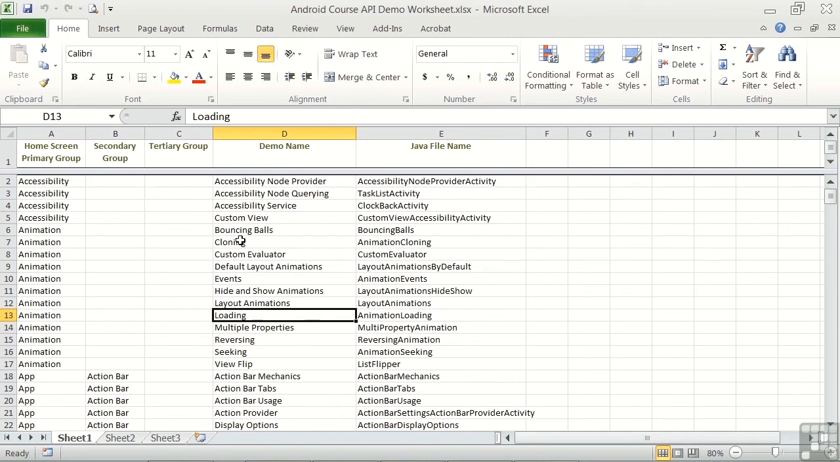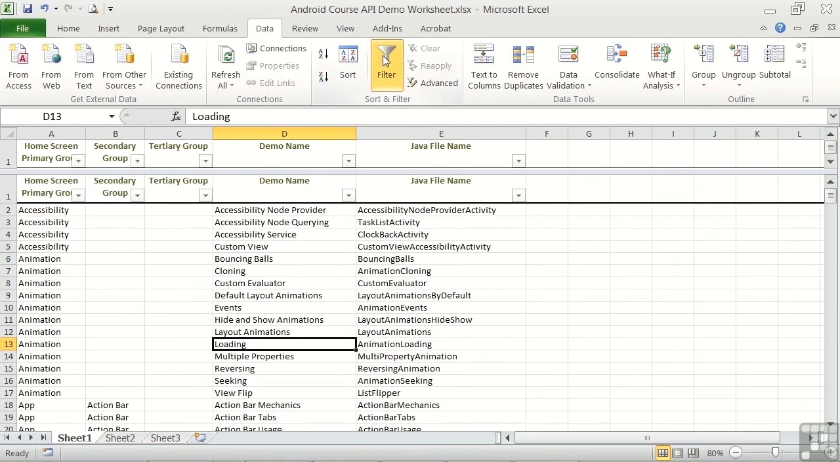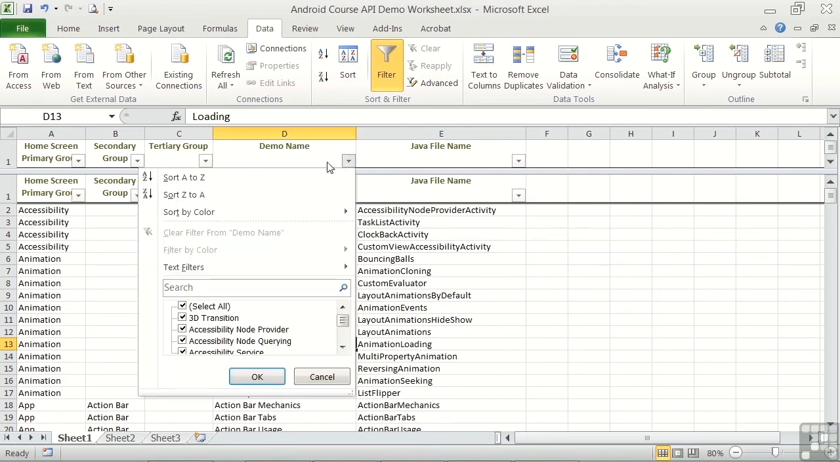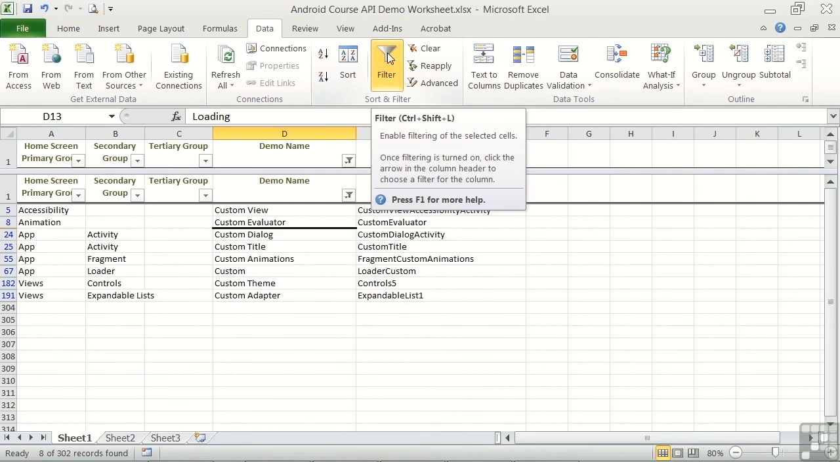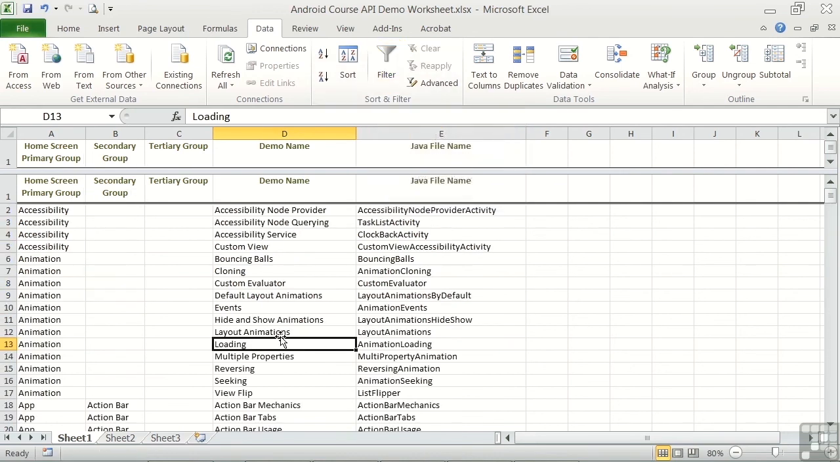And another way to sift through the demos is by using the filter capability. We click on Data, Filter, and we see some drop-down buttons appear. Now let's click on the Demo Name drop-down, and we can add some text. Let's add the word Custom, and click OK. And it now shows the entries that have the word Custom in the demo name. And if I click the filter button again, we go back to our original view.